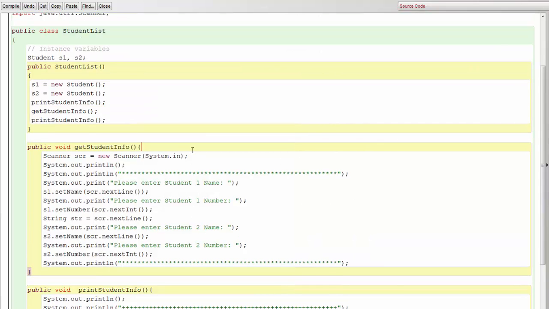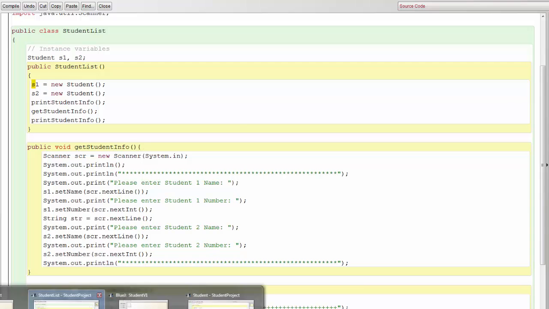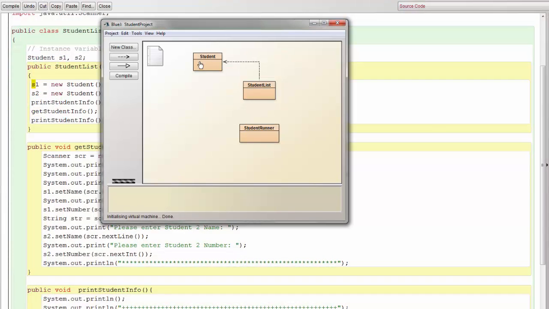I should mention, as I come back over here, notice that after I make my student 1 and student 2, or S1 and S2 objects, I'm going to print the student info. Upon creation, we know that these get loaded with some initial values, some default values, so I'll print those default values to the screen. Then I will get the student info, and then I will print the same info to the screen after I have loaded those variables.